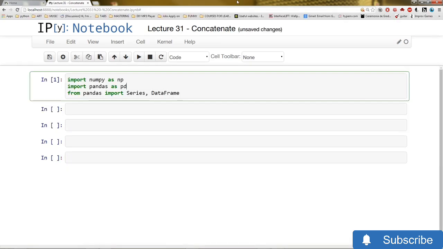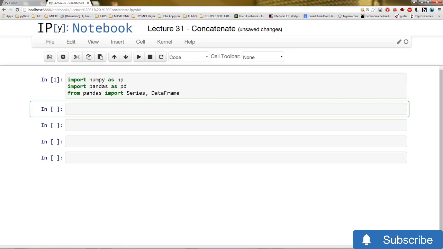Hey guys, welcome to lecture 31. This will be on concatenate. So we're going to be able to join data frames and matrices together, almost like a sandwich, if you will. So we're going to import the usual. NumPy is np, Pandas is pd, and from Pandas we'll import Series and DataFrame.